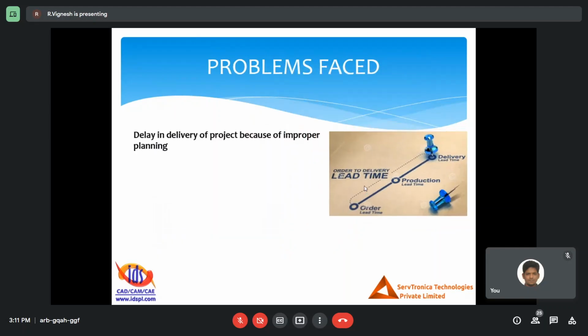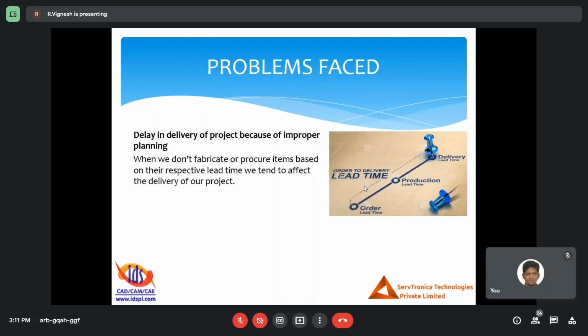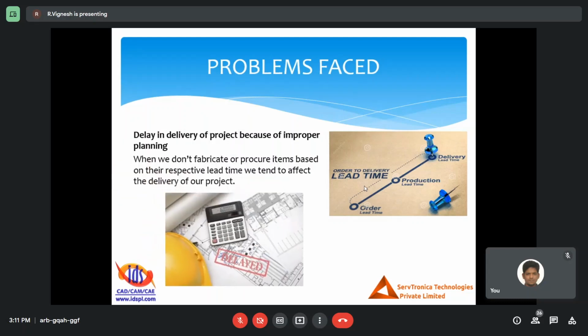Another challenge is that for every project we have a set delivery date. When we get an order, let's say I'm supposed to deliver my machine within 4 weeks or 6 weeks from the date of purchase order. With this, I'm supposed to plan my engineering, production, manufacturing, transportation, packing, etc. within that span of time. So it is really critical to plan the project based on the lead time of each and every component, the manufacturing lead time or the purchase lead time. Otherwise, our project ends up getting delayed.